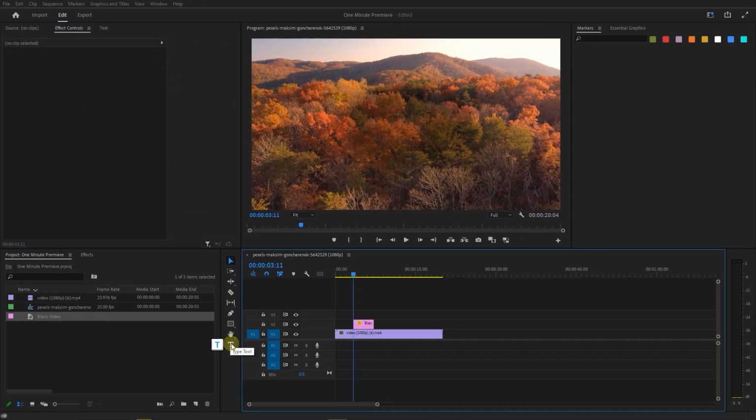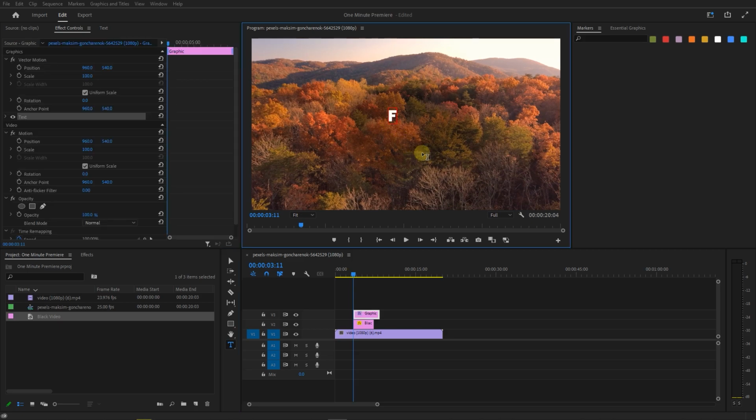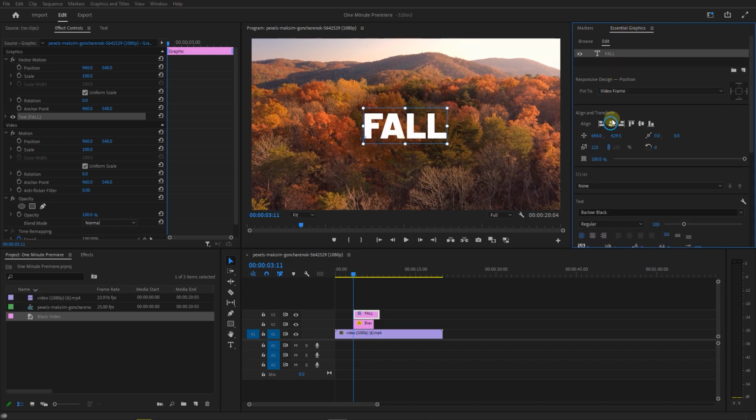Now with the Type tool, click on the preview and type your text. With the Selection tool, adjust the size of the text and other properties, and in the Essential Graphics panel click on these two buttons to center the text horizontally and vertically.